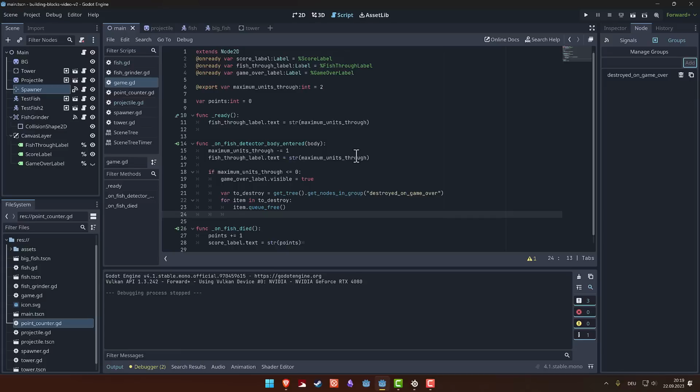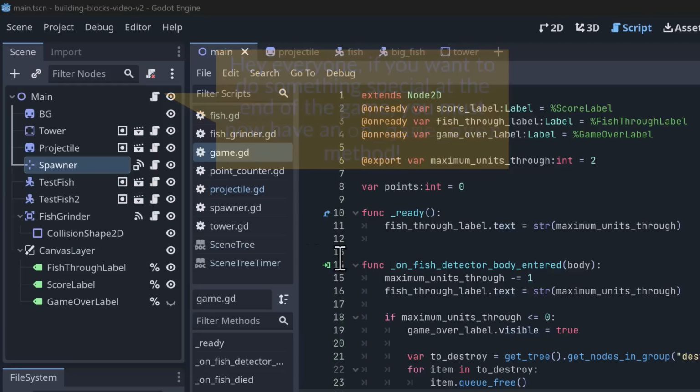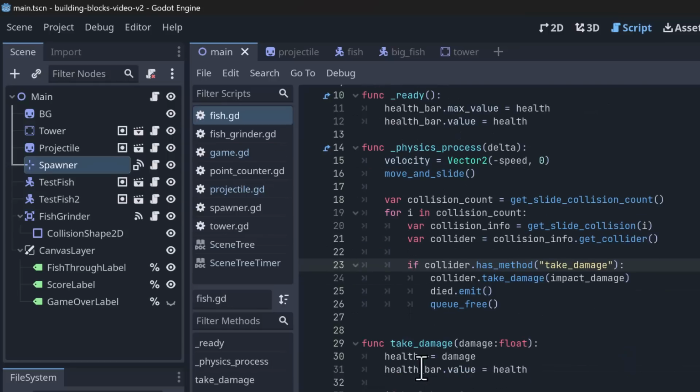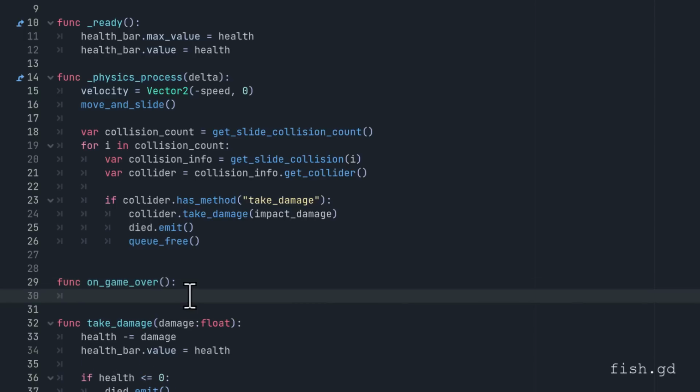Now that worked just fine, but what if we wanted to keep the projectiles alive so they could just fly out while we kill everything else? Well, we could approach this as we did dealing damage to other units. We could make a contract. When you want to do something special at the end of the game, you need to have some method on game over. So let's implement this for the fish.